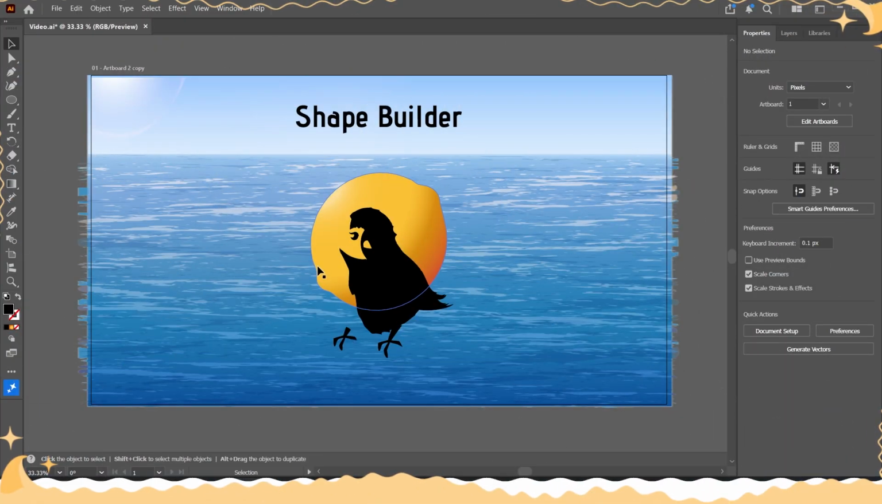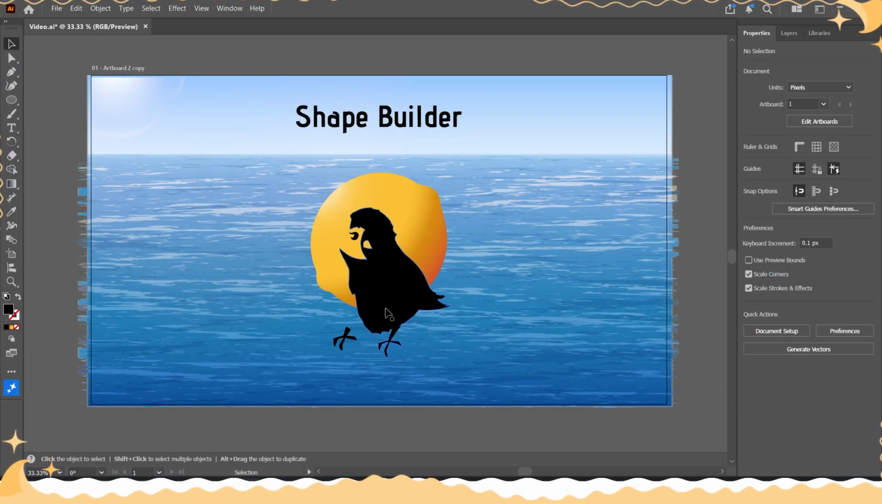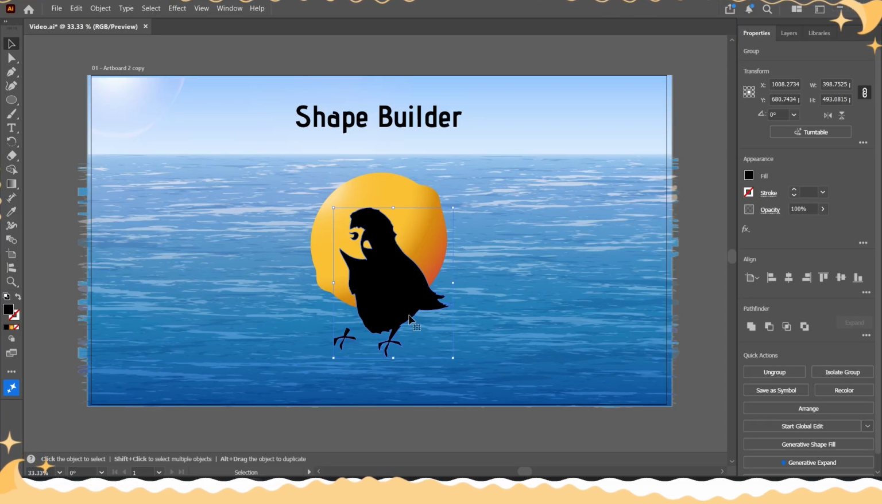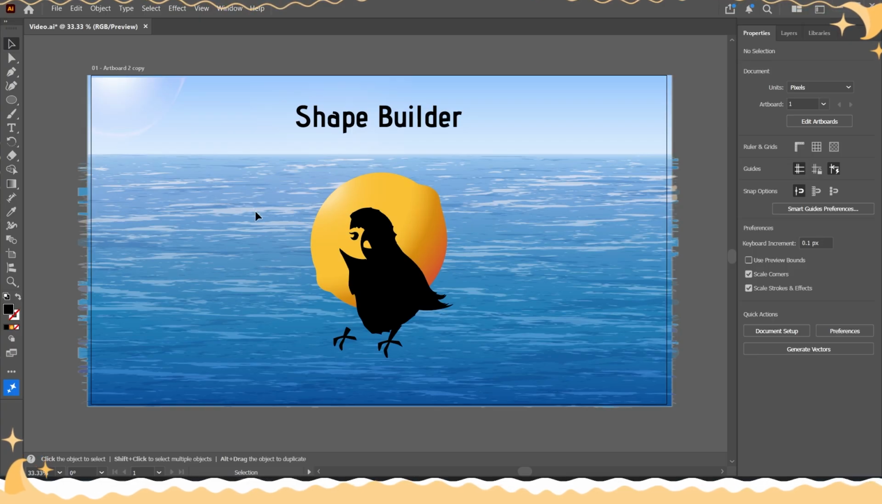So here I have my lemon and I have a picture of a bird I made previously, and I pretty much made a black and white version of it now. And what I want to do is put this on top of my lemon. So the first way is the shape builder, as I said.